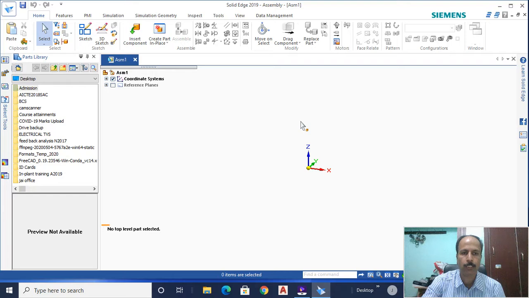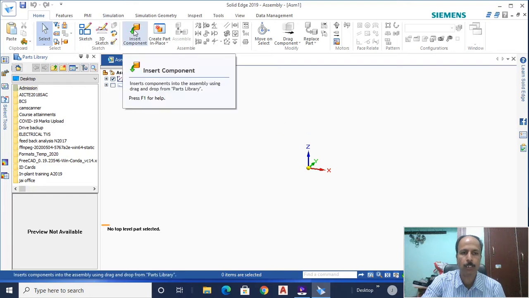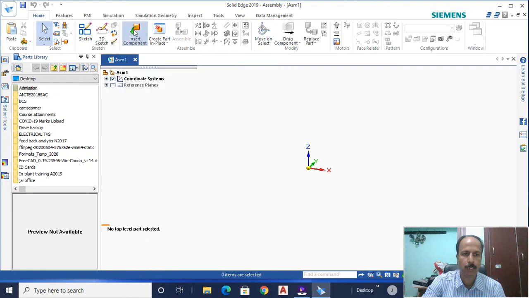Here you need to first click on insert components to insert the components which are needed for assembling a muff coupling. So for that click on this insert component and then go to the folder where you have stored your drawing, your components of muff coupling.